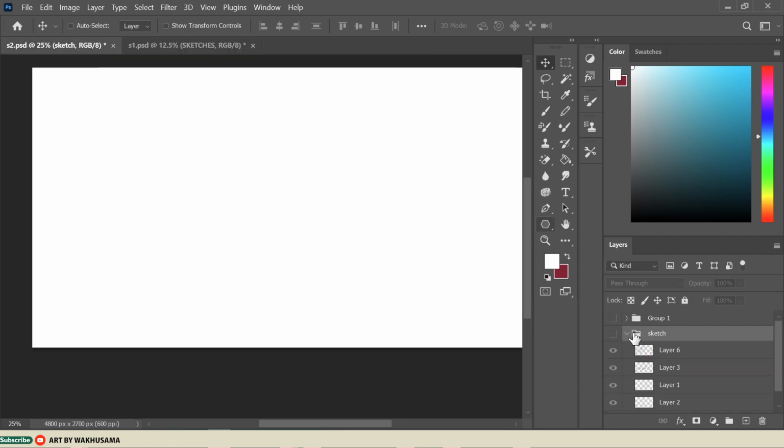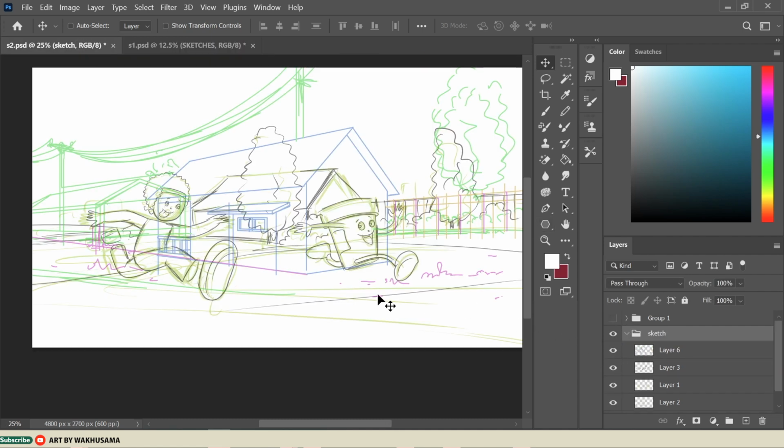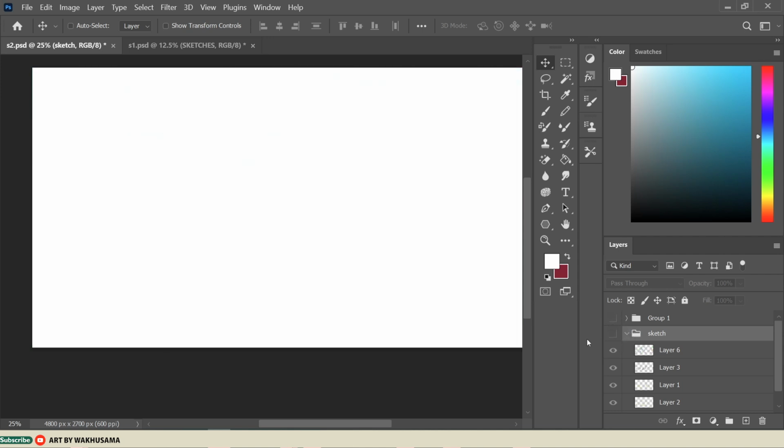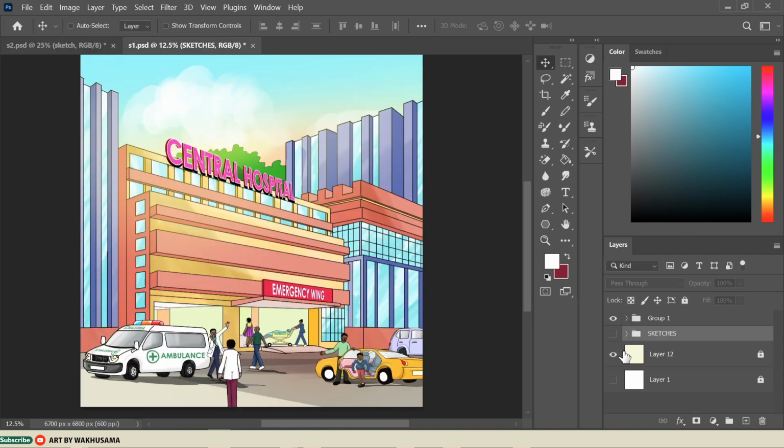The same one, let me give you the second example. It will guide you from here to there. So you'll have your lines aligning according to your perspective grid. So this is it, all about perspective grid in Adobe Photoshop.